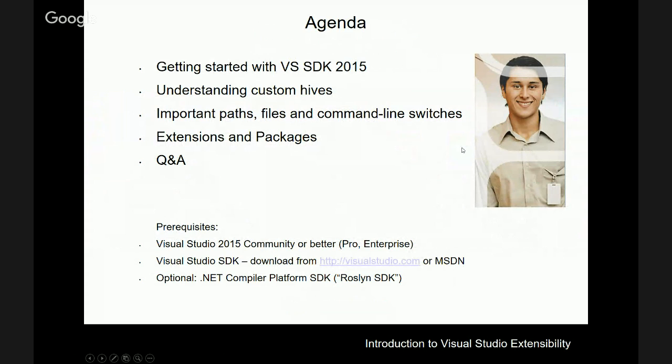For the agenda, I'm going to show you what's new with the Visual Studio 2015 SDK. We will also understand something that's called custom hives. These are areas in Visual Studio that are responsible for extensions and settings. We'll see what those are. We will look at some important paths, files, and command line switches that you should know when developing Visual Studio extensions. I will also mention the difference between extensions and packages. Those are different things. They're oftentimes used interchangeably. And there's also a reserved space for Q&A.